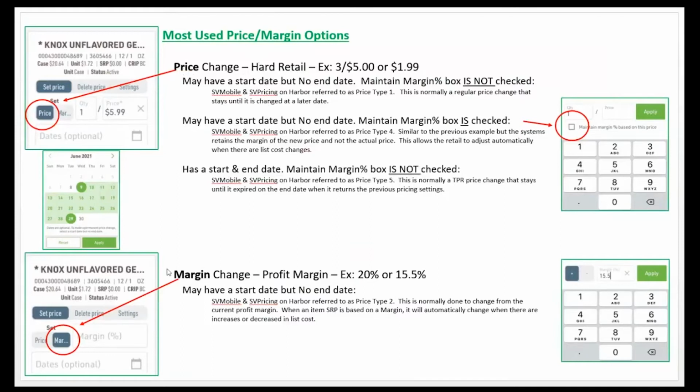Now, there is also a price type 2. We see that sometimes. It's where people can put a margin in, not a retail, a margin, and the system will remember that margin and maintain that margin going forward. So you'd put in something like a 20% or 15.5%. And to do that, you would be selecting the margin option here. And again, that was similar to the old price type 2.